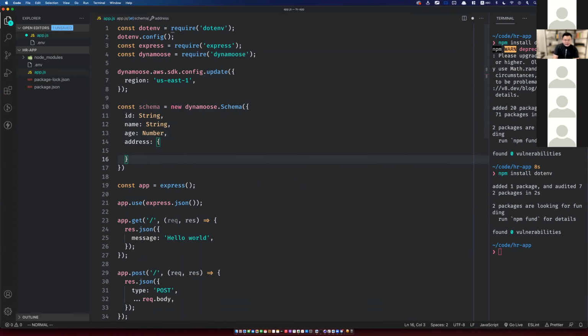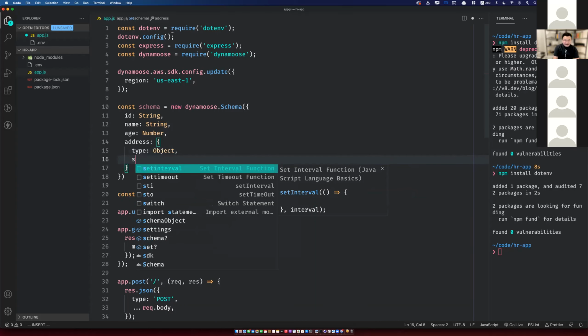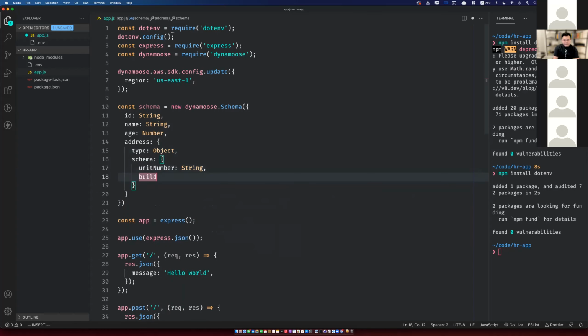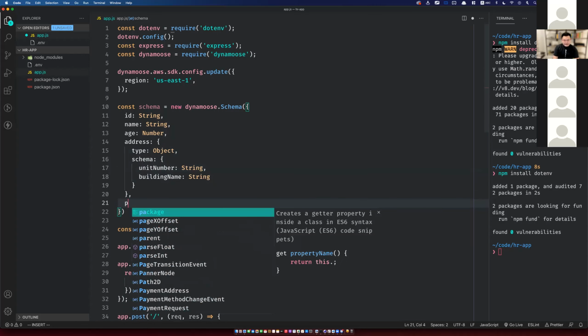In order to do so, we have to define types, objects, and then the contents of this address object. So unit number should probably be string as well. My building name should still be string. And then after that, I'll probably do another example. Let's say past education.